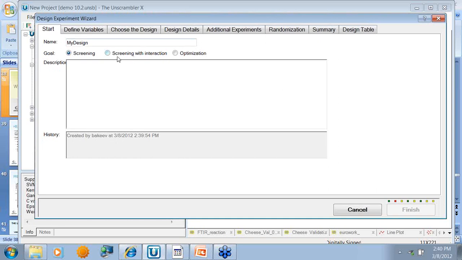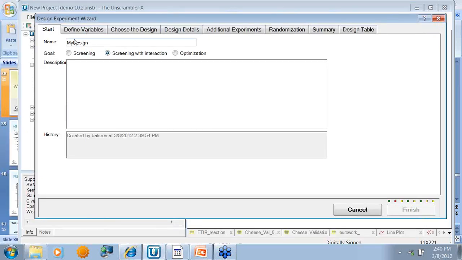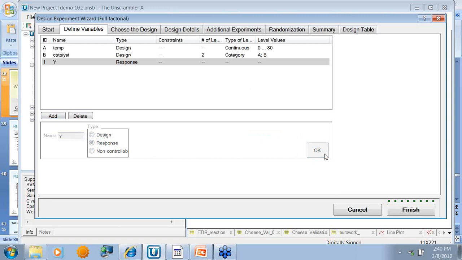So I'll quickly create a design with just 2 different factors. I create the design with my goal, and then I define my variables. For this I'd like to look at temperature, which is a continuous variable between 0 and 80, and catalyst. I'm running a reaction, so I'm looking to see how my yield will change based on whether I use catalyst A or B and temperatures 0 or 80. So my response is my yield. I set this as a full factorial.